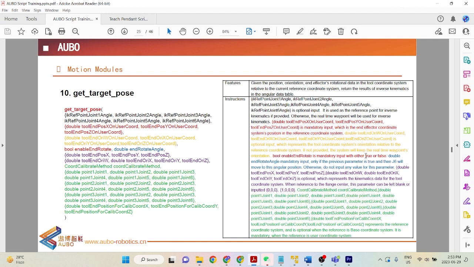You must pass in this bool variable, which is enable end rotate. If you pass true here, you must also pass in an angular value for your joint 6 to rotate. However, if you pass in false here, then you don't need to pass in anything for this blue part. You should also pass in the kinematic data for your tool coordinate system. However, if your tool coordinate system is the flange center, then you can leave the section blank or simply pass in 0, 0, 0 and 1, 0, 0, 0.